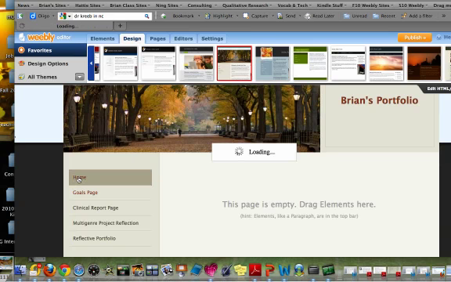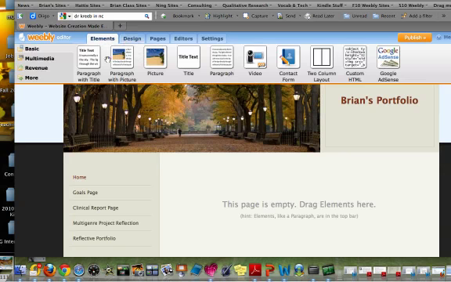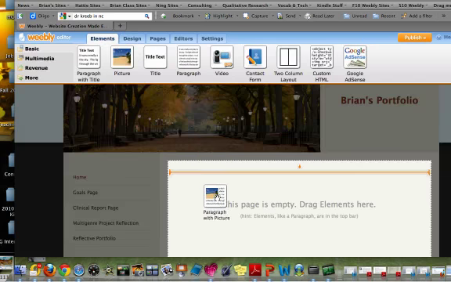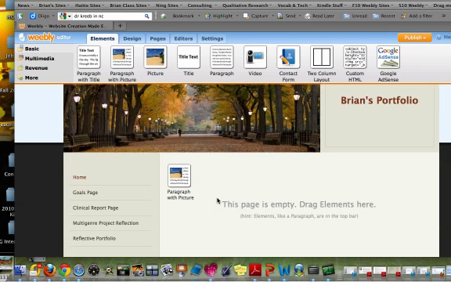So on my home page, if I click on my home page, one of the things that I want to add to my home page, I'm going to come over here to Elements, and I want to do a paragraph with a picture because what I want to do is say a little bit about myself.